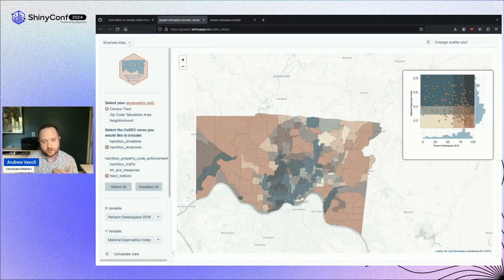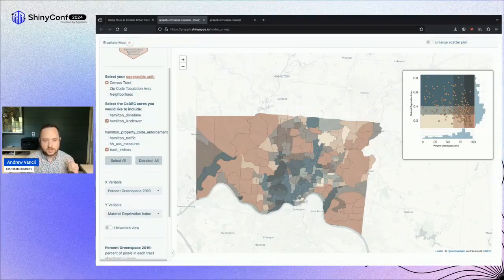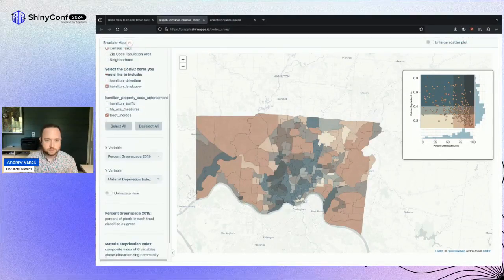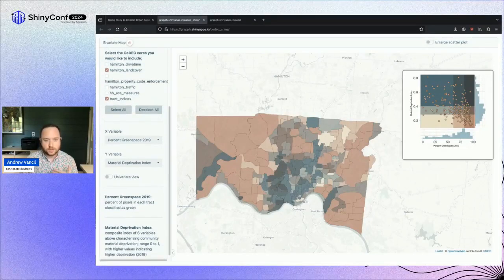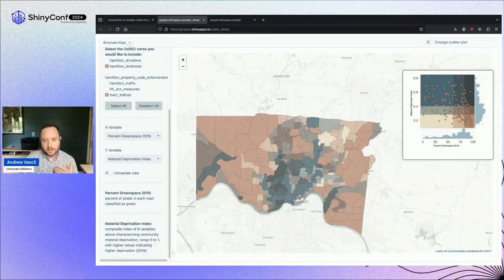And once you have selected your geographic resolution, we've sorted the CODEC data items and scores into these different buckets just so you can help find what you're looking for sooner. Once you have your bucket selected, you pick your specific variables. And here we've preloaded percent green space and material deprivation index with our definitions below. And that's plotted here. This map is also linked with the scatter plot, in that if you select a region on the map, it will highlight it here on the scatter plot, and it also works in the other direction from the scatter plot to the map.